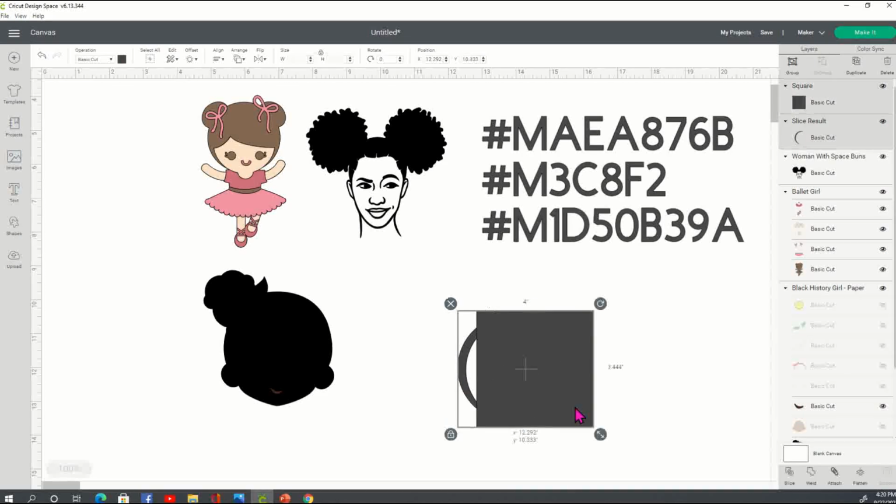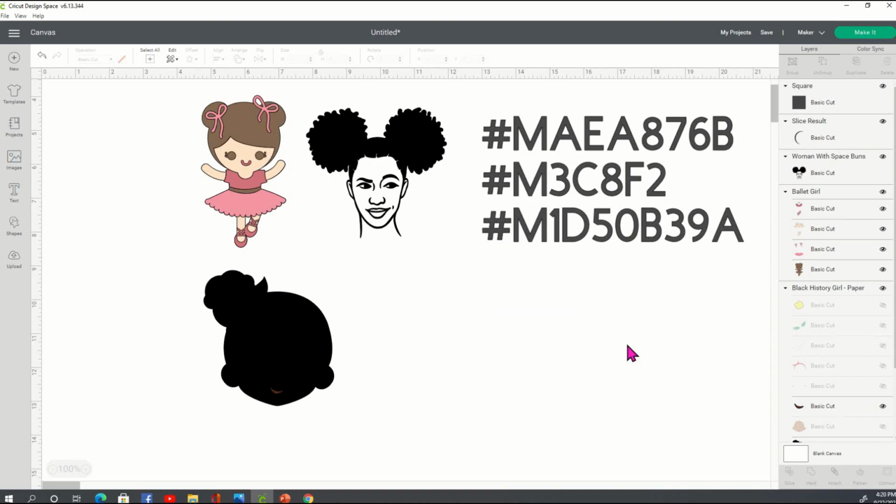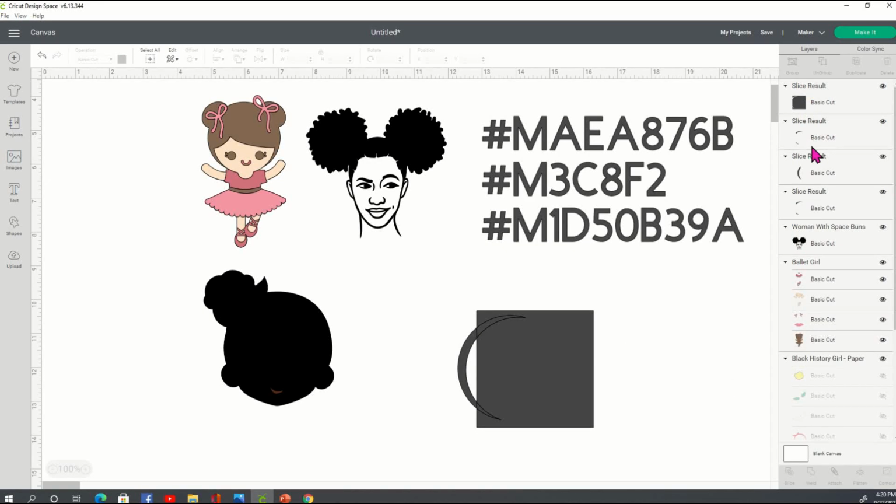So I'm going to slice again. Now remember, you can only slice 2 layers at a time. You can tell how many layers are highlighted. 1 layer, 2 layers. If you have more than 2 or only 1, slice will not be active. Okay, so I'm going to go ahead and slice. And your slice results will show here.